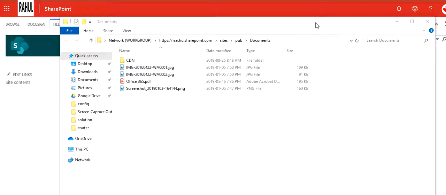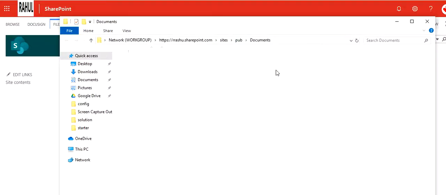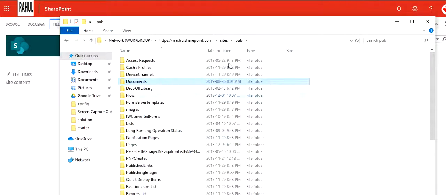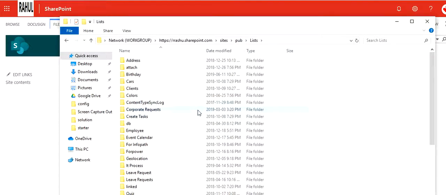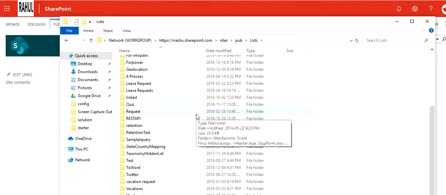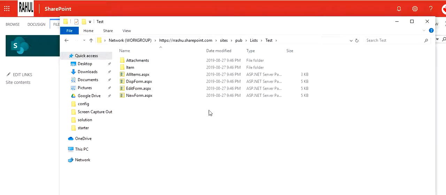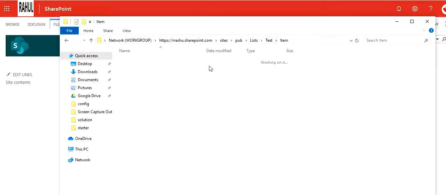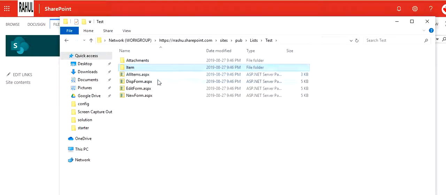Okay, so I see this Explorer, but my requirement is not to get from these documents. My requirement is to get from the list. So what I'll do, I'll go to the site level, I'll go to this list folder. Here I'm gonna search for my list. Once I'm inside the list, I see all the list forms. I do see items also, but items here they don't come here.